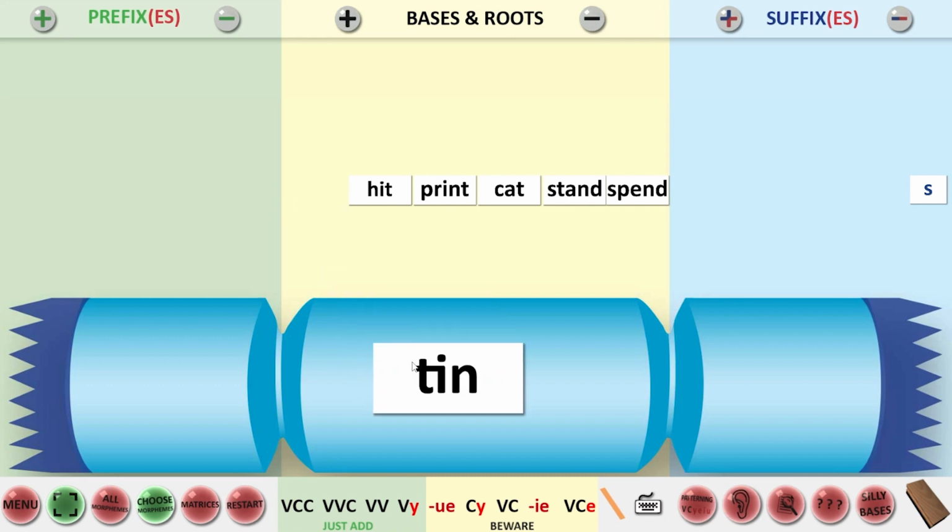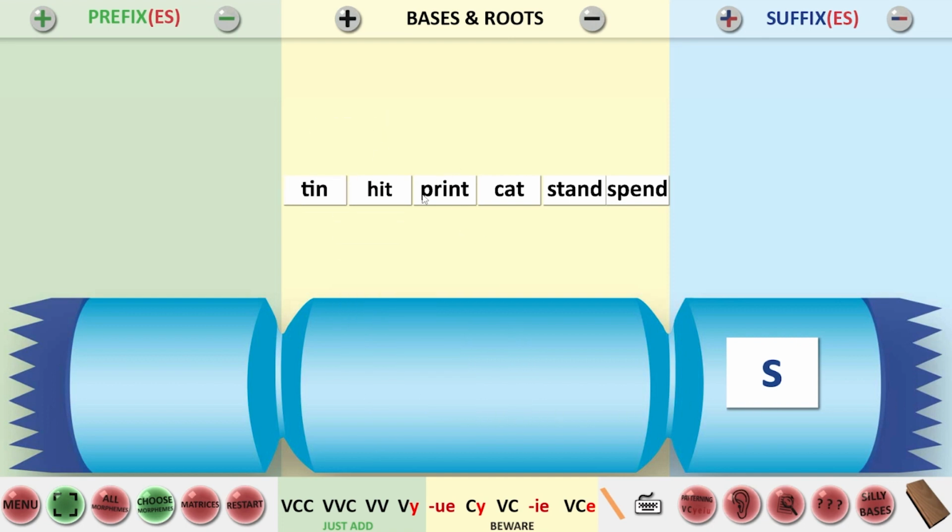Select the first word. Ask the student to read the word tin. Drag down the s and ask the student to read the word tins. So it was tin and then it became tins. Let's try some other words.